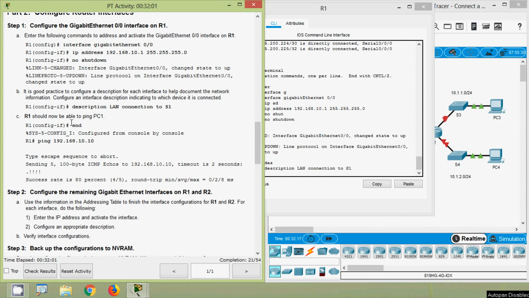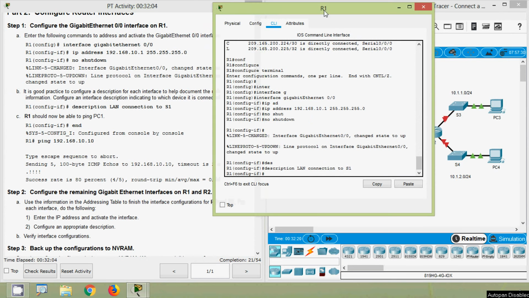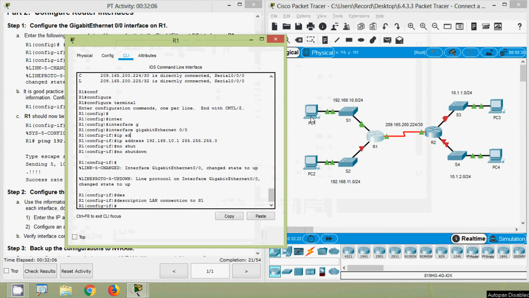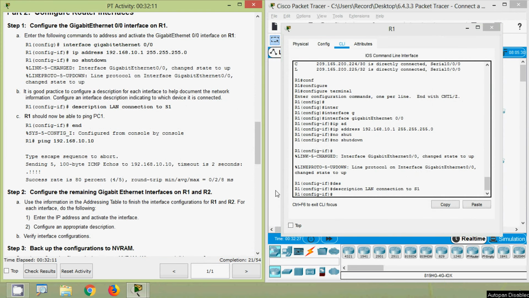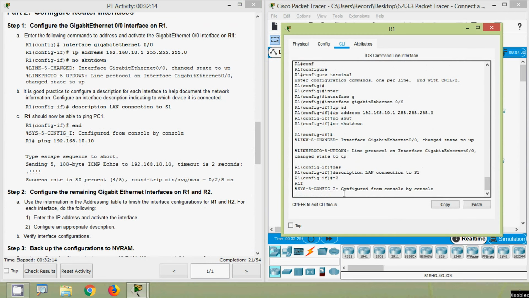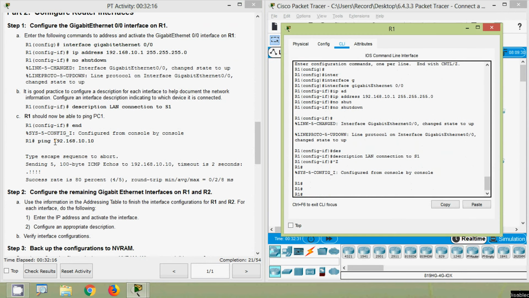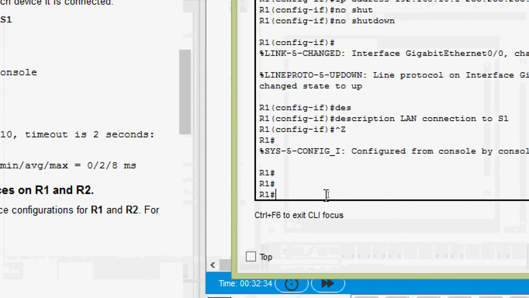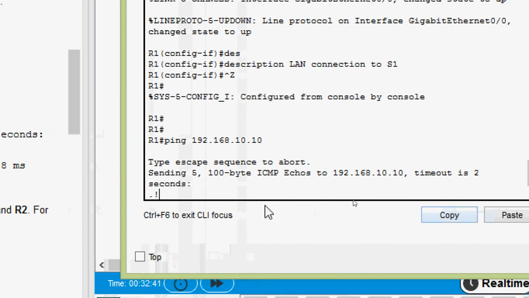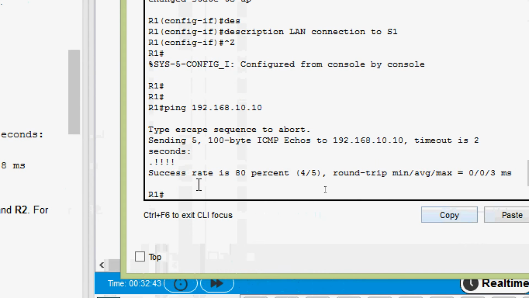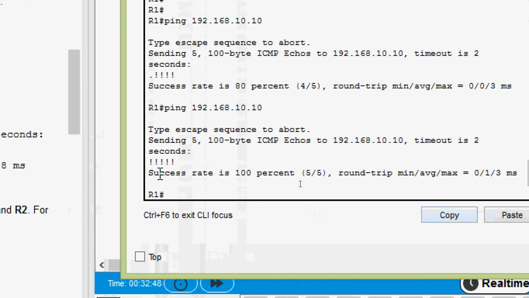Now R1 should be able to ping PC1. So here we can see this router R1 should be able to ping PC1. We will try that. Ping to 192.168.10.10. The success rate is 80% and no props. We will try once more. Yes, it succeeded.